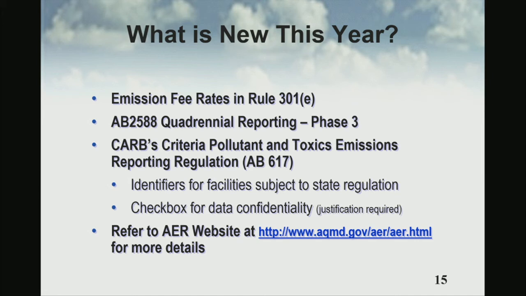Found also in Rule 301, Subdivision E. The electronic tool that you use to submit your report will already have that loaded in, so you don't have to worry about that. As I said before, AB 2588 facilities, the quadrennial report, the longer list of toxins that need to be reported will be subject to those facilities that are in phase three.